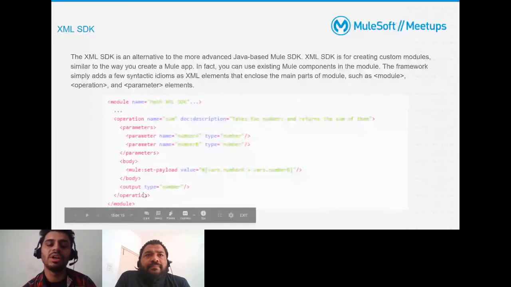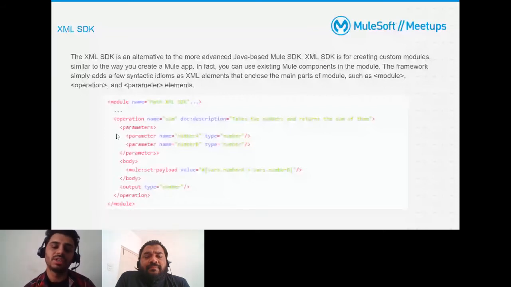Parameters is nothing but what input it takes. Body is about the business logic it will do depending upon the parameters we are accepting, and the output tag tells about what type of output we need to give out of this operation. But for sure, we get more control over our code when we go with XML SDK. Internally, it converts your XML code to Java-based code, converted to Java libraries, and we can use it as a Mule plugin in our project.